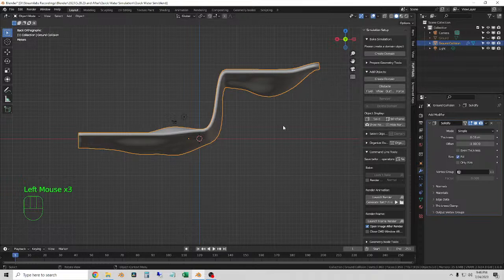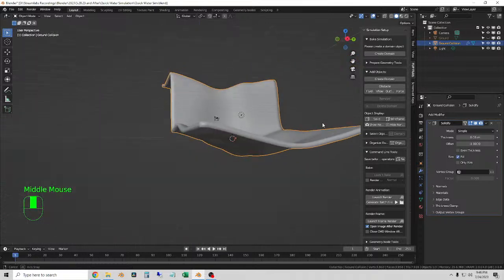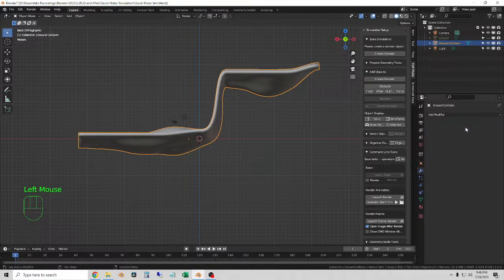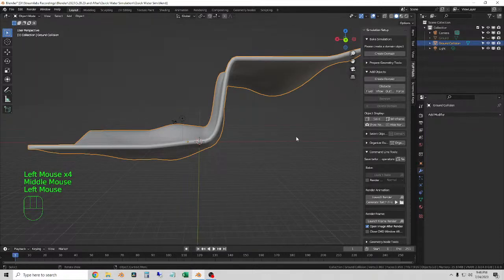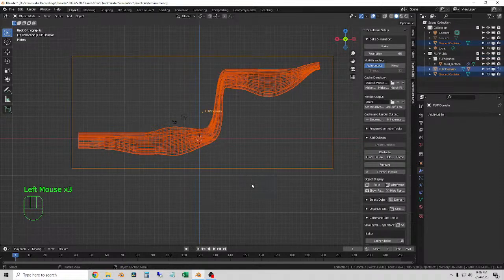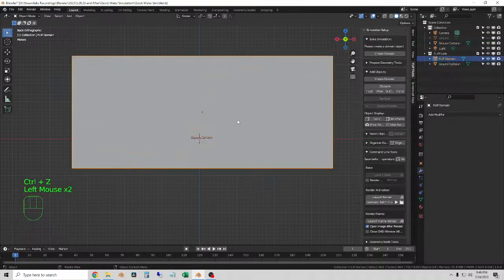To add the fluid simulation, we need a few things. We need a domain, we need fluid objects, and then we can have fluid inflows, we can have fluid outflows, and we can have objects that just start as a fluid. So I am just going to hit create domain. Oop, we don't want to do that. Never mind, hold on.